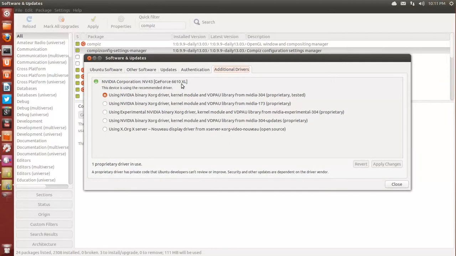So if you have an NVIDIA card, I don't know if you have an ATI card, you get this additional drivers. But if nothing comes up in your additional drivers tab here, that means you don't need to install any extra drivers for your video card, because Ubuntu has installed them by default. So you're more lucky then in that case, you know.